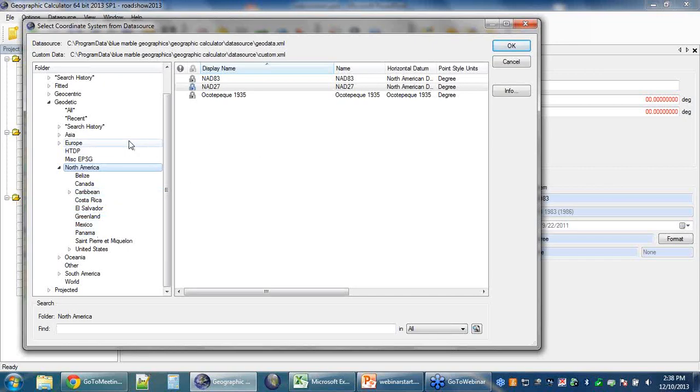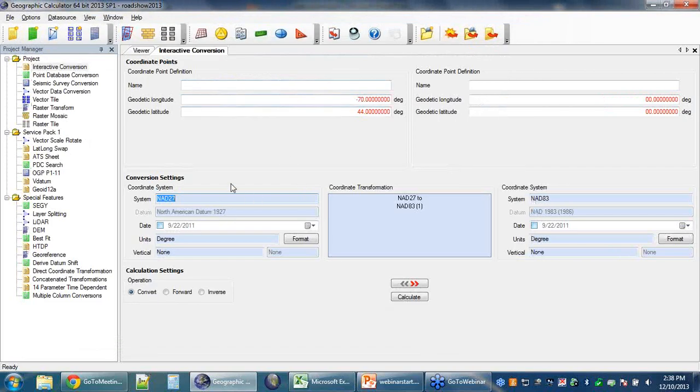Now in the folder tree that we have, you'll see, if we click on North America, we'll see systems that cover large portions of that area. And if we drill down into the more localized folders, we'll see local variants of some of those systems. So I'm going to start here just simply with our main NAD27 system, continent-wide system used in North America. This is a latitude and longitude system.